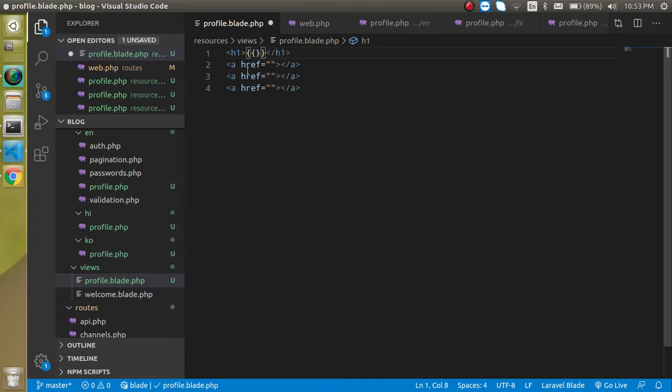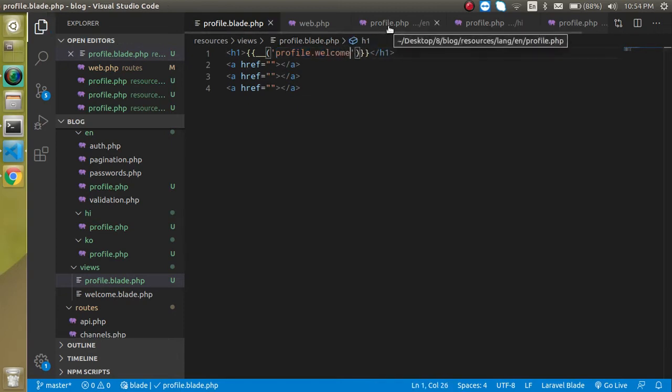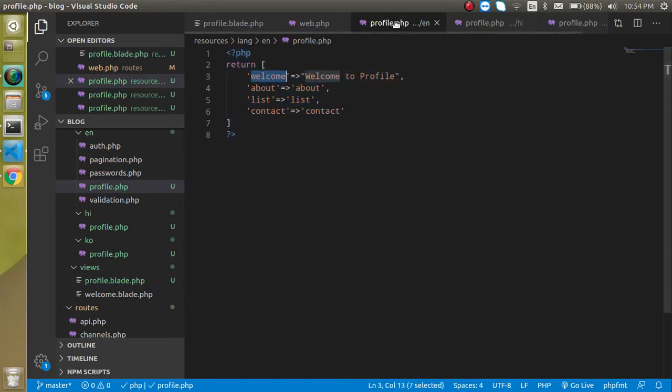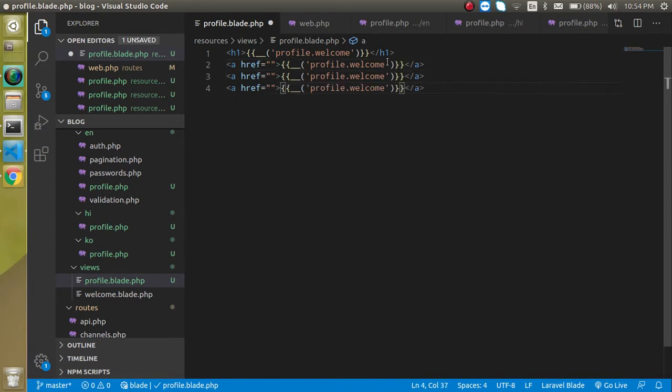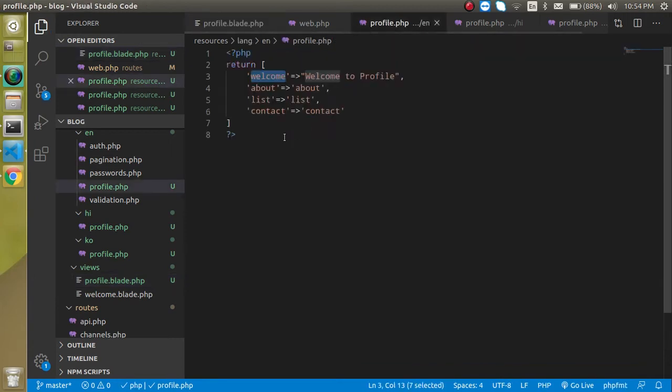Just use the double curly braces, double underscore, function brackets, and just write here profile, which is in a string, which is your file name, dot welcome, which is your key name, right? This is your profile file name and then welcome. And similarly, just copy it from here to all the a tags also, and simply write list or about or contact, because in the profile page we have all these keys, right?